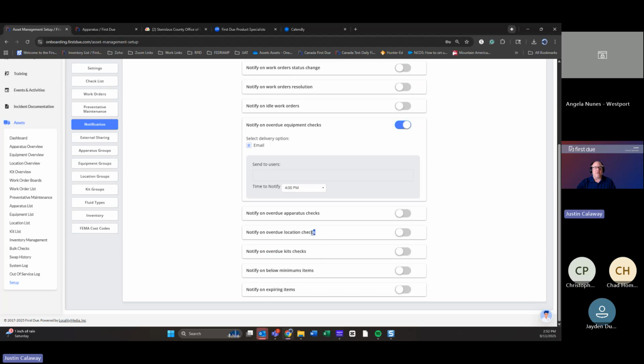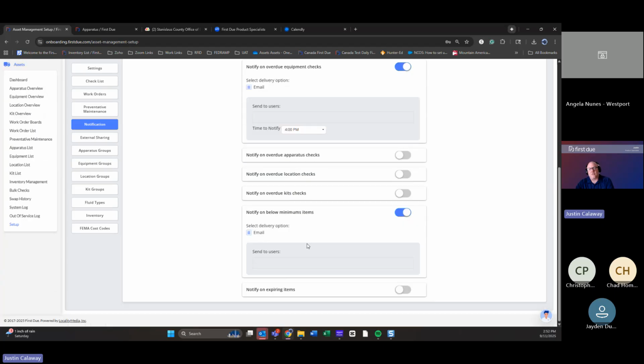Overdue kit checks, location, apparatus, they're all going to function the same. Then there's the notification below minimums. This is where, if you want to get notified below minimum, you also have to add yourself to this or add that team of people here to get those notifications that items are below minimum.